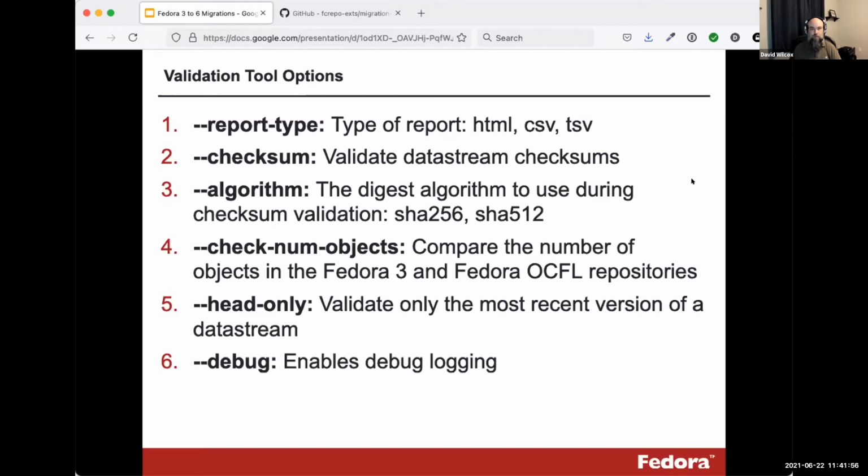So some of the other options here, you can generate a report type. The default is an HTML report, but you can also get a CSV or TSV report for your content, and Daniel will show a little bit of that so you can see how that works. As I mentioned, you can run checksum validations, but you don't need to do that. You can define the digest algorithm to use during that validation.